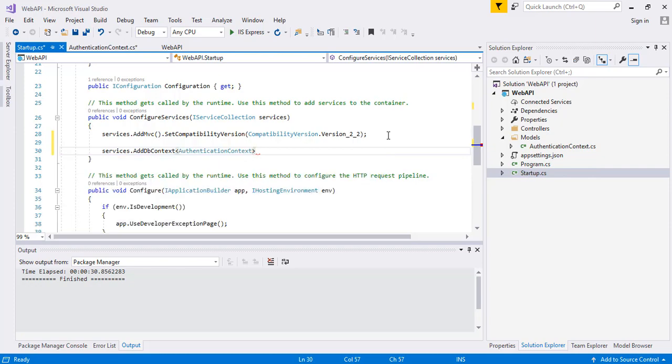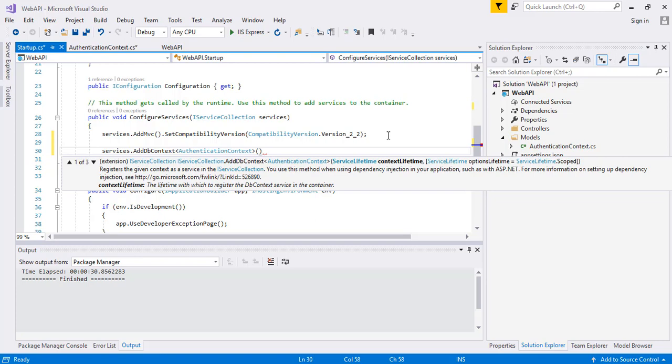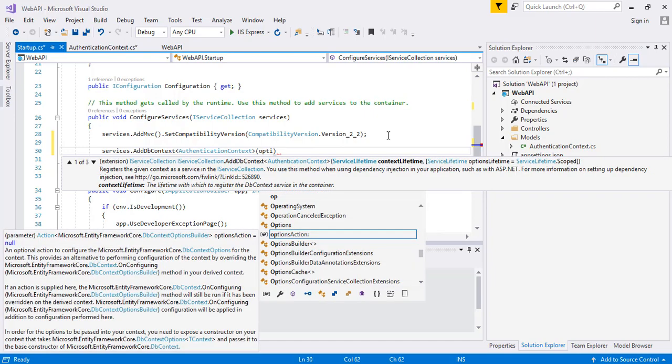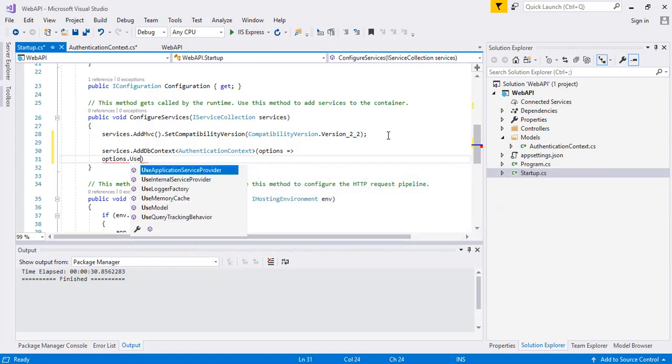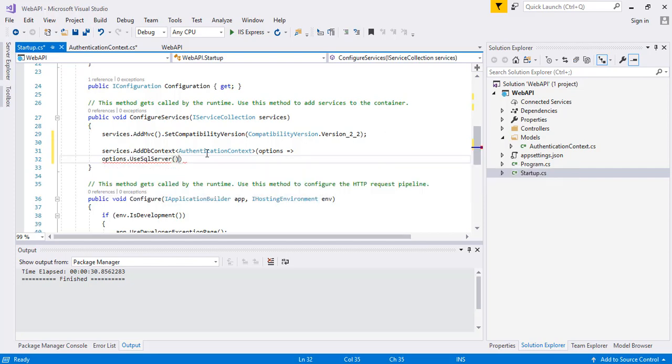Inside this function call, we have to provide the db provider and db connection string. For that, I will add this lambda expression with options dot, we can call this UseSqlServer function. So using this function, we have specified SQL Server as a db provider. Now we have to add the corresponding using statement. Now inside this function, we have to provide the db connection string.